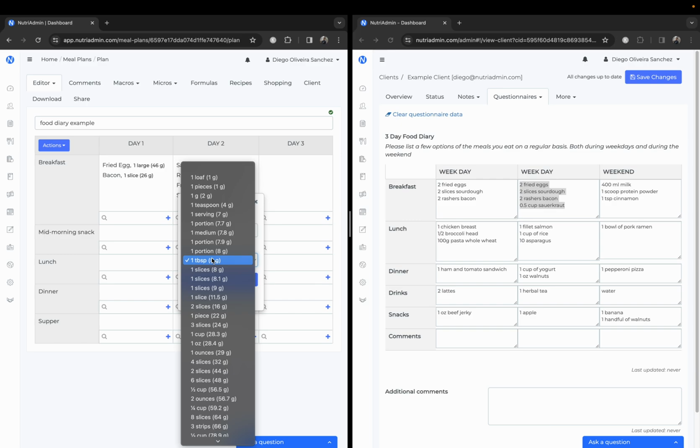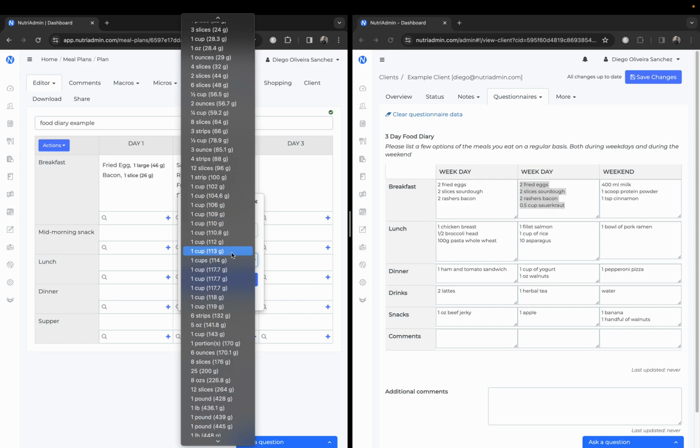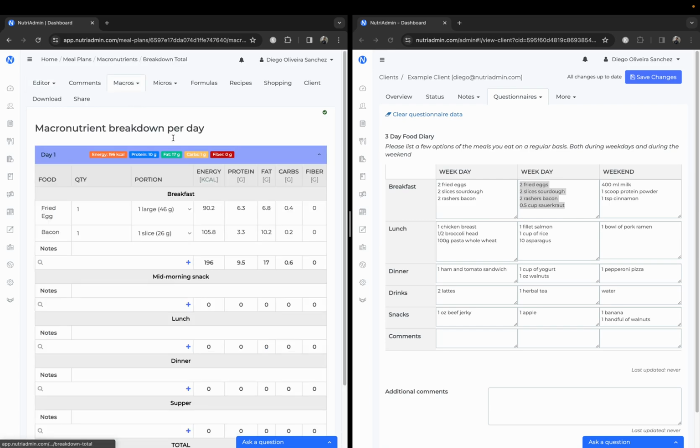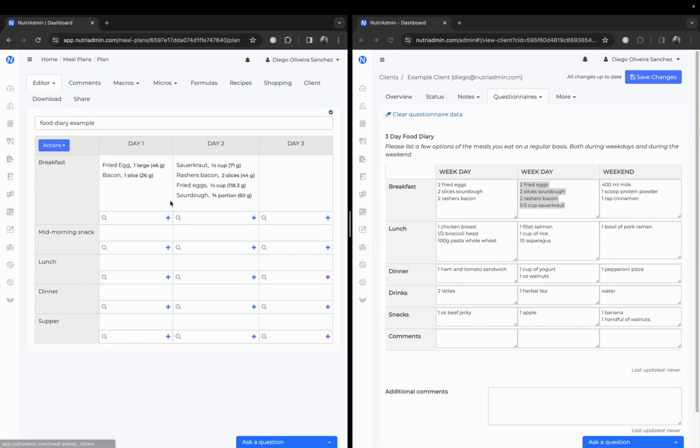So I'm going to change it to just about a quarter of a cup, let's say. Sourdough, this is too little, so I'm going to say it's going to be 60 grams like this. And you can change the ingredients, and you can go to the macro section and check that what you've added is correct. And then if you want to query more specifically, you can also click here and search foods.